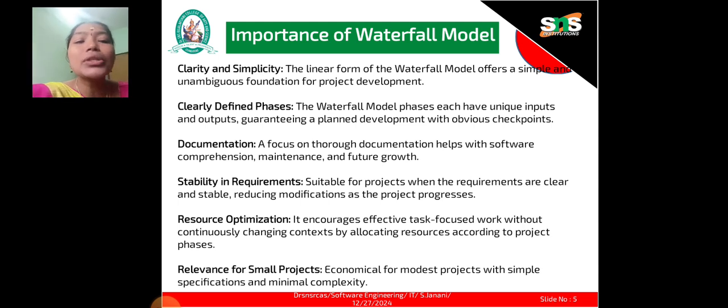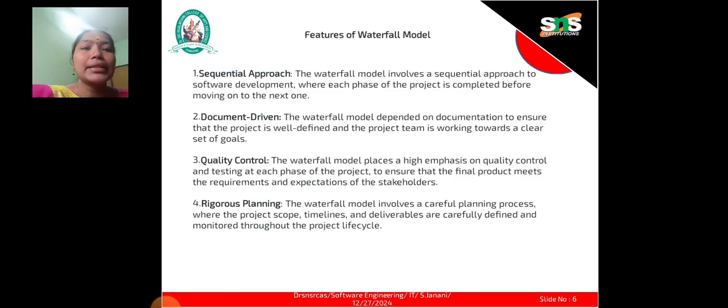Next we are going to see about the documentation. The focus on documentation helps the software with more comprehensive maintenance and future growth. Scalability in the requirements: it is suitable for projects when the requirements are clear and stable, reducing modifications as the project proceeds. Relevance for small projects: it is economical for a modest project with simple specifications and minimal complexity.